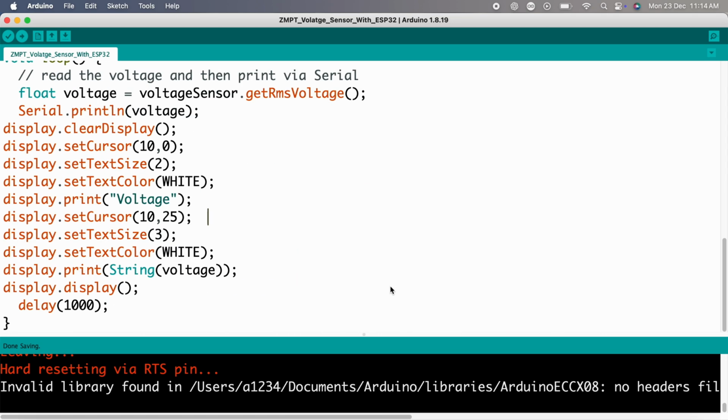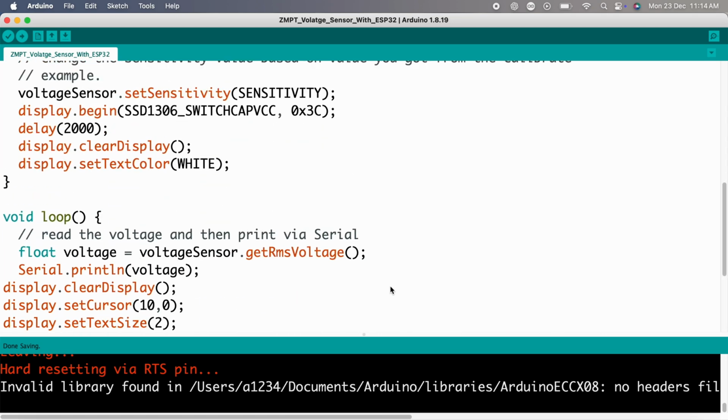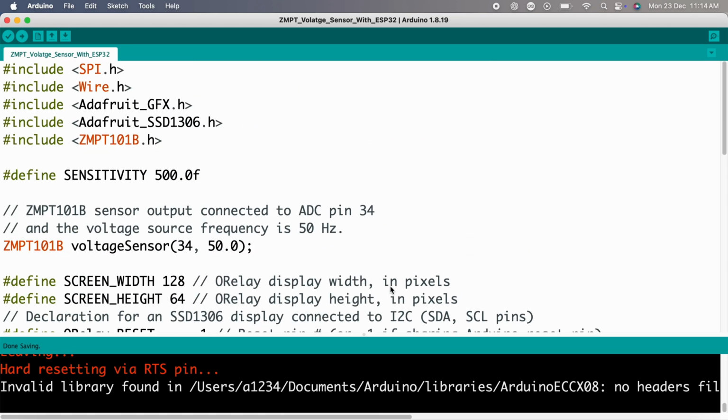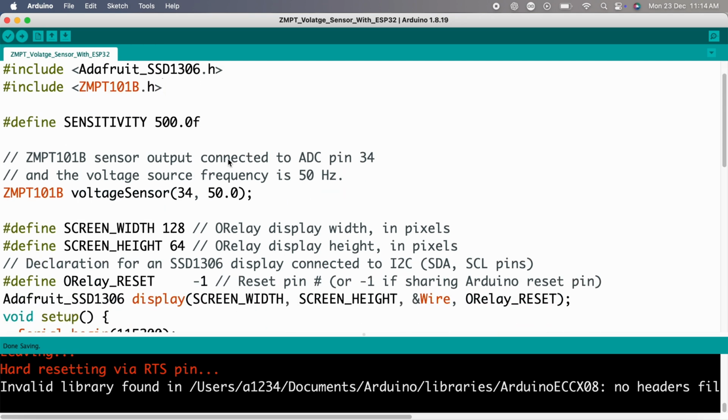This code is designed to read the RMS voltage using the ZMPT101B AC voltage sensor module and display the result on an OLED display. Let me explain this code in detail. Here these two libraries, SPI.h and Wire.h, are for communication protocols, and these two are for controlling the OLED display, and this one is for interfacing with the ZMPT101B voltage sensor.